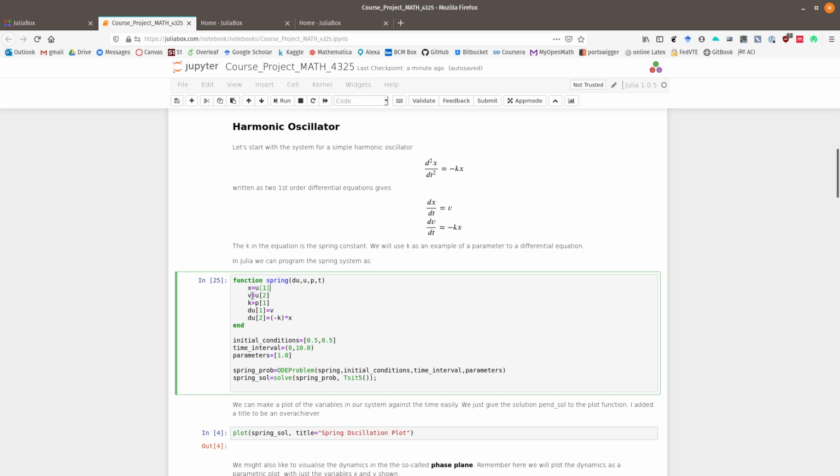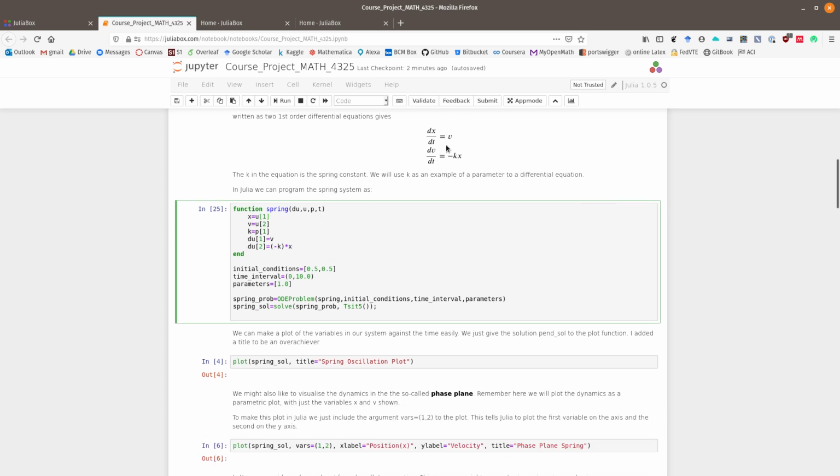I'm going to call it x, and then v, and then my first, there's only one parameter here, so p1 is k. And then this is where these look familiar, du1, so that's x. So dx is v, and du2, which is v, is minus k times x. Right? So I put in the system, I define some initial conditions. So this says the initial conditions are 0.5 position, 0.5 velocity. I'm going to solve it over the time interval from 0 to 10.